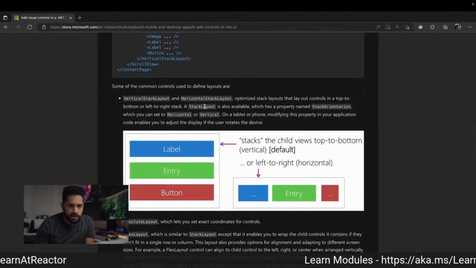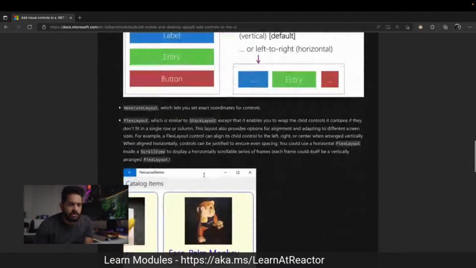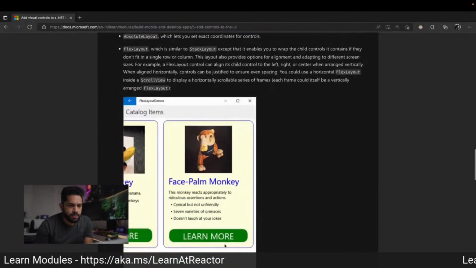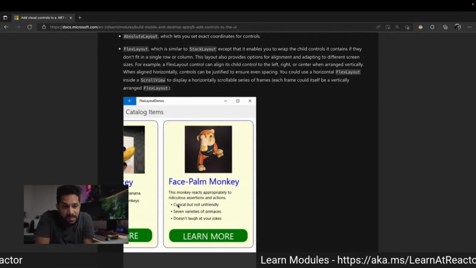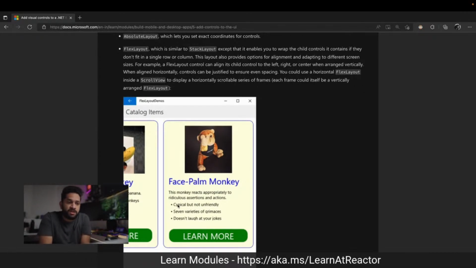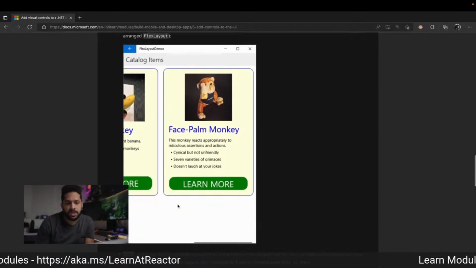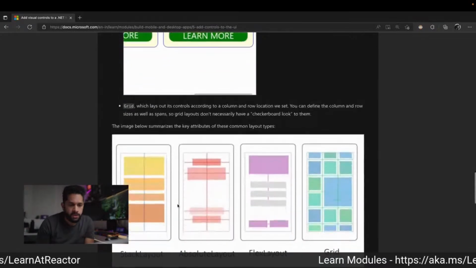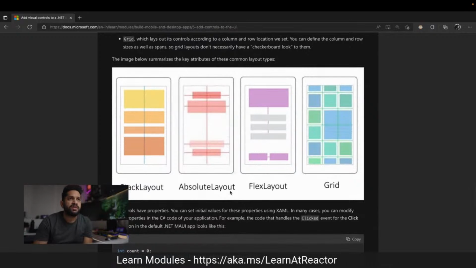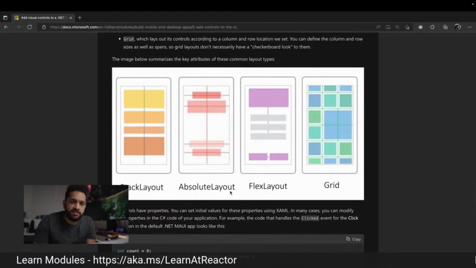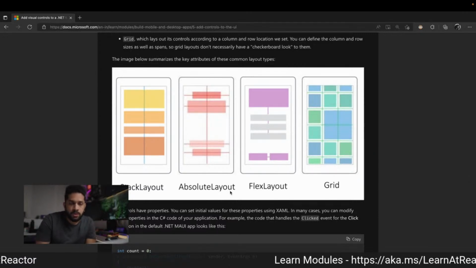There's vertical stack layout, horizontal stack layout. I mean, there's a lot more that you can actually learn. Like if you want to do a horizontal stack layout, sometimes you want to place items this way. You can, okay, this is a flex layout. It's very similar to stack layout, except that it enables you to wrap the child controls it contains if they don't fit in a single row or column, which is, again, up to you what UI you're using, and go ahead and use these layout systems. Very nice for everything that's kind of common that we have seen across all the mobile platforms. You can achieve those UI layouts using these.